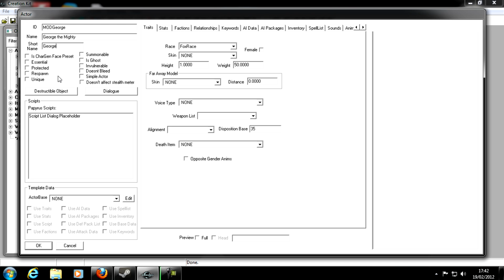Okay, if we move on to these tick boxes here, the first thing we want to tick is the one that says unique. The reason we do this is because we're not going to be duplicating our character loads of times like the game does with guards. If we were making a character like a Whiterun guard, there are hundreds of guards in the game, aren't there? They don't make each individual guard, because that would take a long time. They make one guard and duplicate it loads. That's why when you make a guard, you wouldn't tick unique. But we're not going to make a big army of George, are we? So we're just going to tick unique.